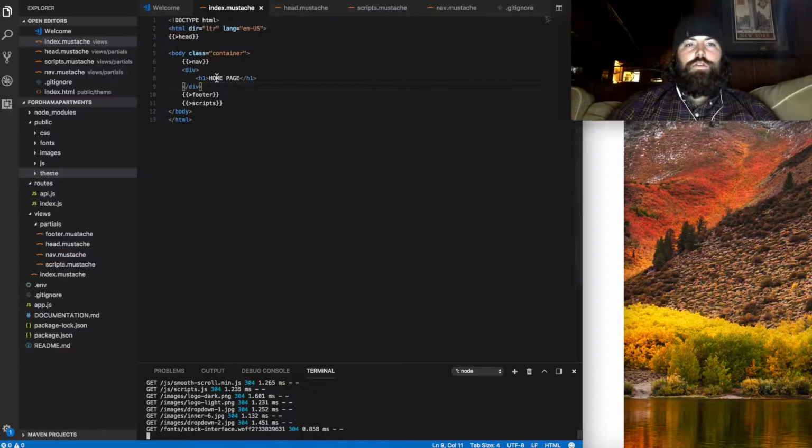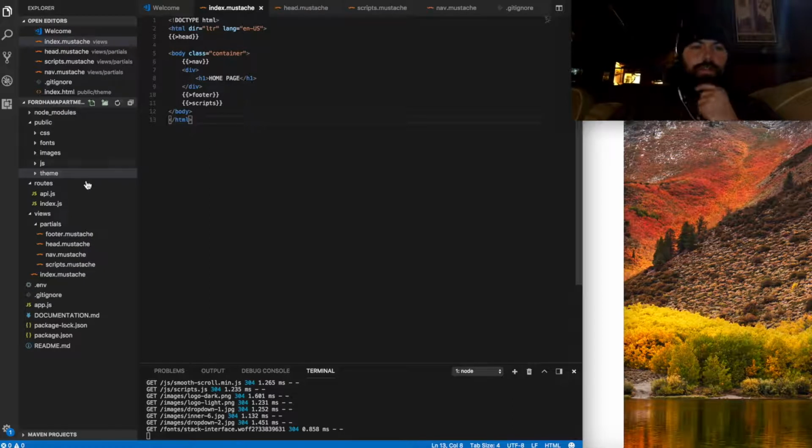All right, so let's keep moving along. Just a refresher, we're using mustache templates, and we have these partials here. If we go to our index page, we've got our nav here, which we want to clean up. And this is going to be our home page content.